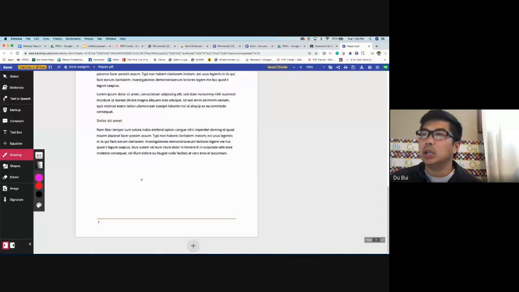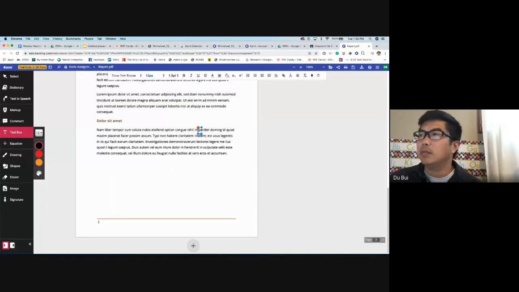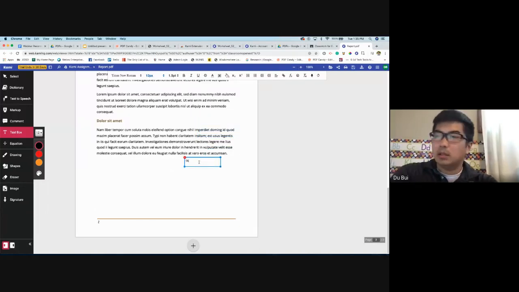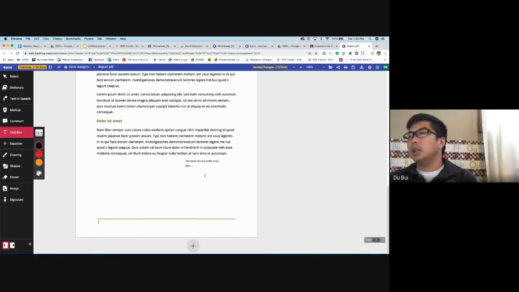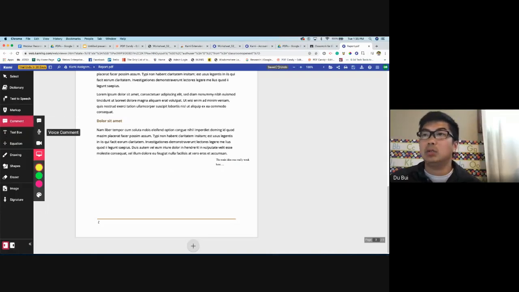So when they're done annotating the text, adding in comments, they can say the main idea was really weak here, because they can add in that text box and put it by the paragraph they want, or they can actually use the comment option. They can use the voice comment, they can use a video comment, and then you can have that exchange with your students right in Kami if you want.